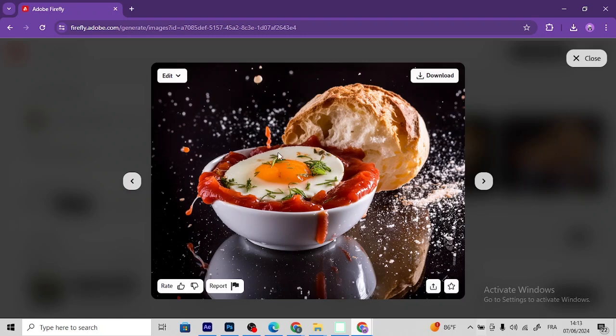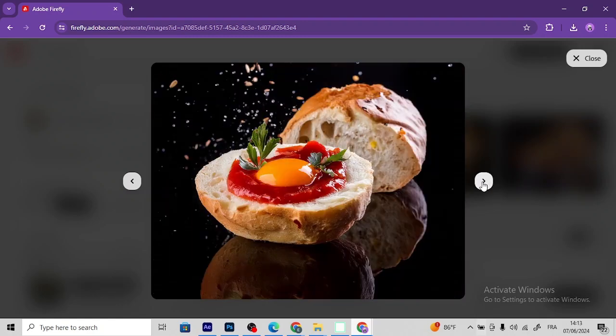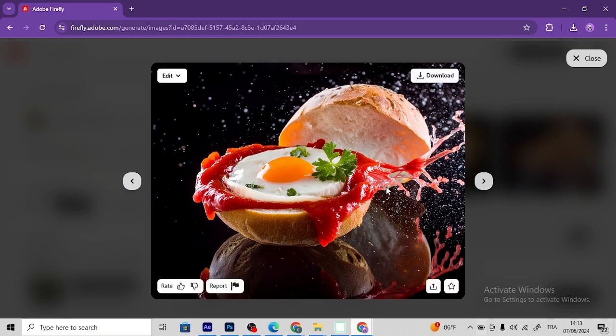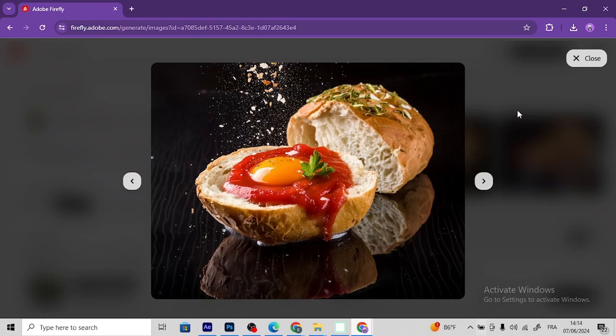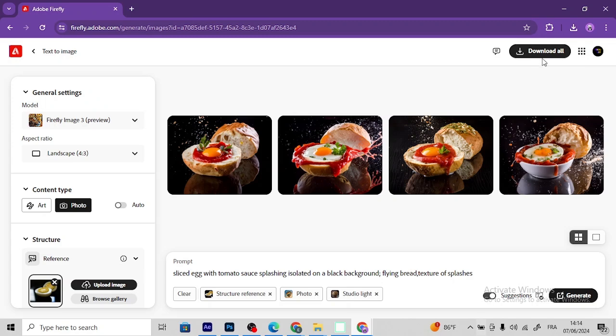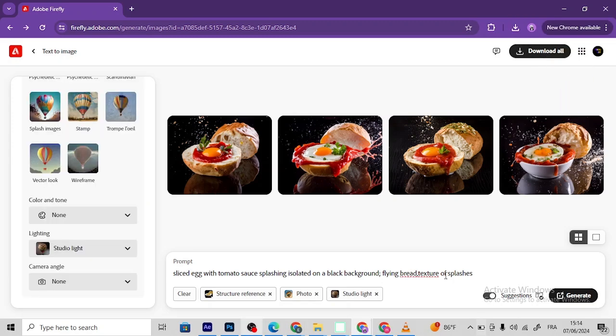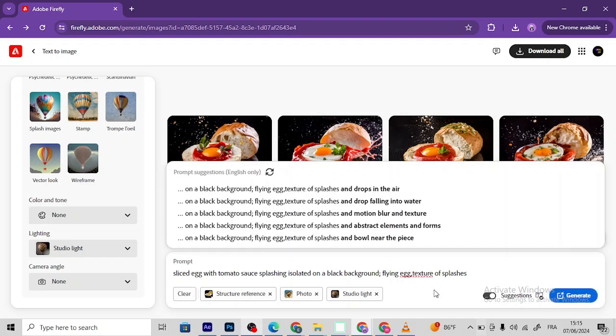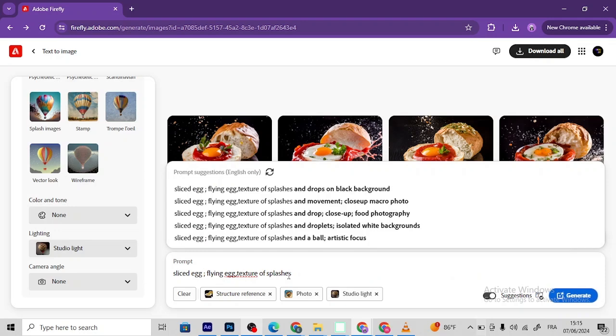It's not exactly what I was planning, but I like these images, especially this one. I will download them. Oh, I see what happened. I made a typo. Instead of writing flying egg, I wrote flying bread. Now let's play with words again.